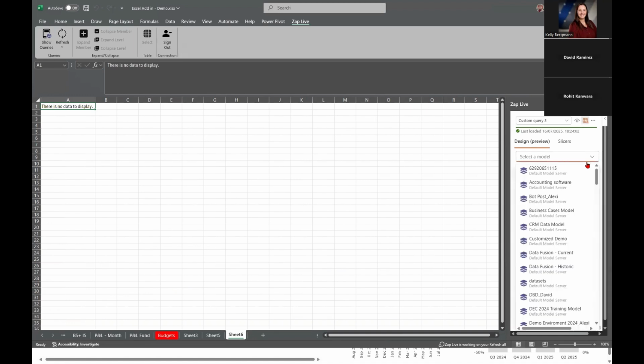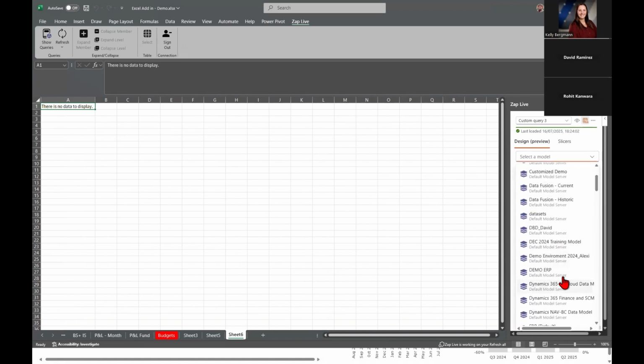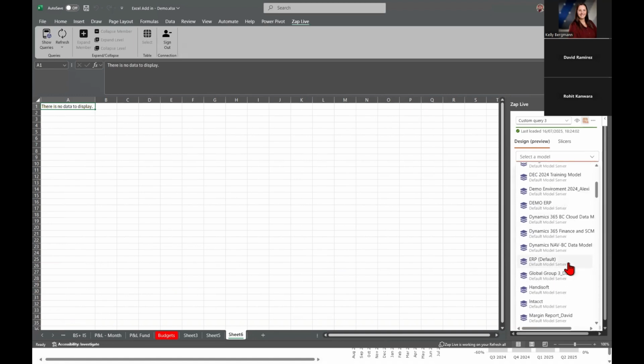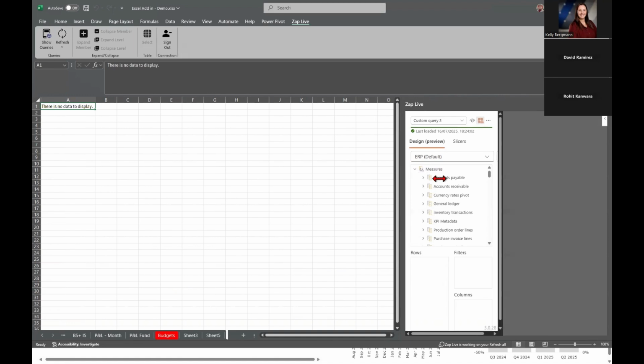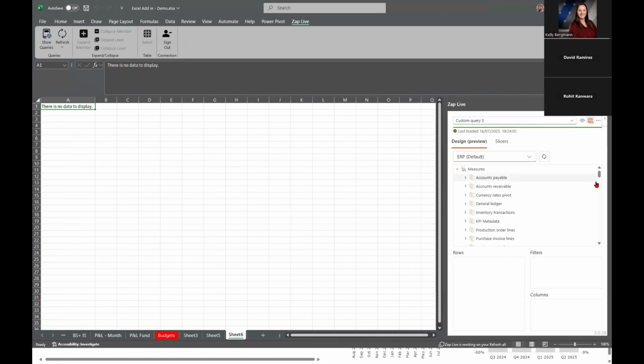So from here, I'm going to select my data model. Let's say that I want to build it from my demo data model. And I'm going to build a financial statement, right? A balance sheet statement using this approach. Following again the analogy of the ingredients, I can see here all the ingredients, right?